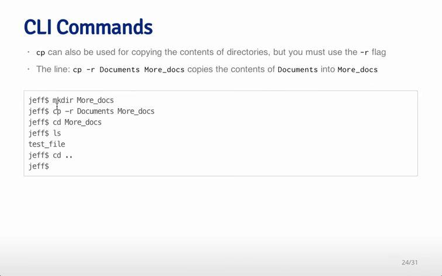So for example, what we can do here is we can use mkdir to create more docs. And then what we can do is we can use the cp -r command to move documents into more documents. Then if we move into the more docs directory using cd, and we use the ls command to list everything in that directory, we see that there's a test file in that directory because it's been copied over.